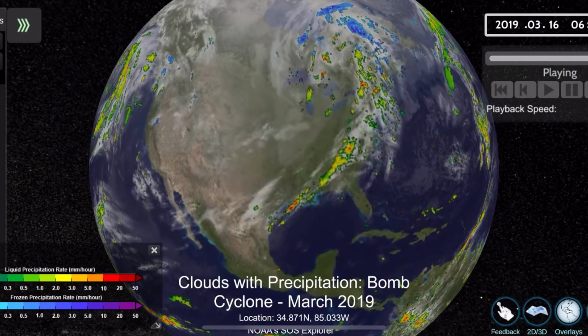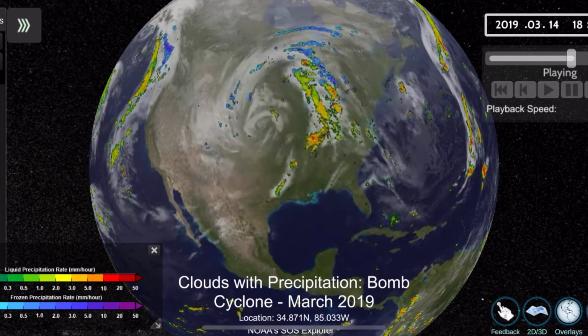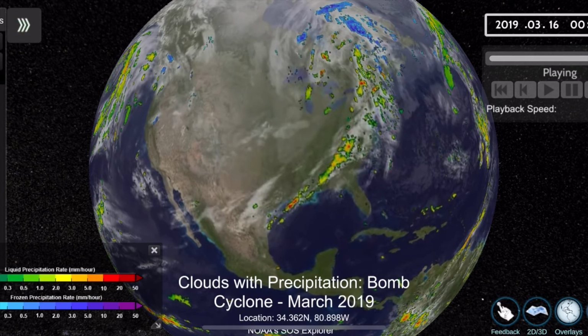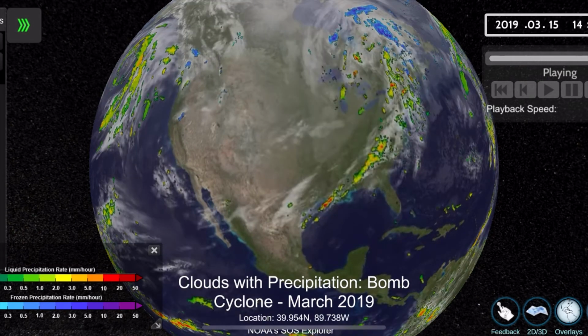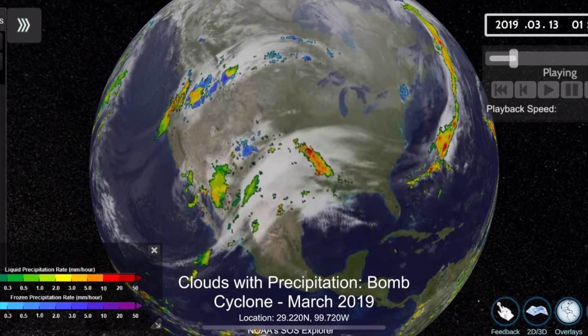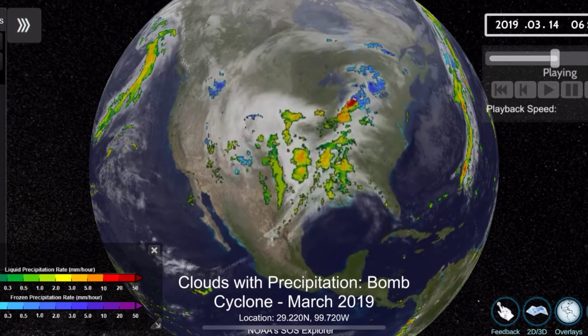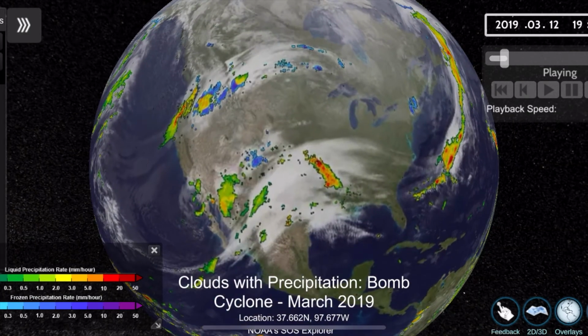It also created quite a few tornadoes in a few different states, I believe. More in the south, like Alabama, there were quite a few devastating tornadoes that originated out of this storm as well. You can see most of that precipitation does come in the form of rain, but there's a little bit of snow up to the north as it transfers up there as well.